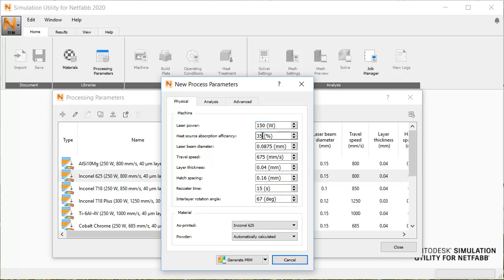We want a laser power of 150 watts, heat source absorption efficiency of 40%, laser beam diameter of 150 microns or 0.15 millimeters, travel speed of 600 millimeters per second, a layer thickness of 40 microns, 0.04 millimeters, a hatch spacing of 140 microns or 0.14 millimeters, and a recoder time of 10 seconds. This, by the way, is the time required for the recoder blade to rake over a new powder layer and return to its starting position. And then we'll leave interlayer rotation angle at 67 degrees. For the material, we select from the database Inconel 718.